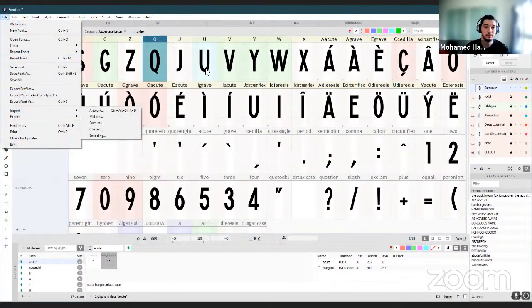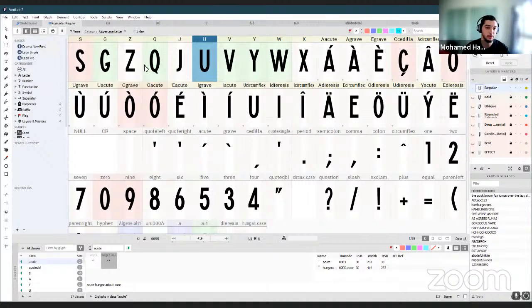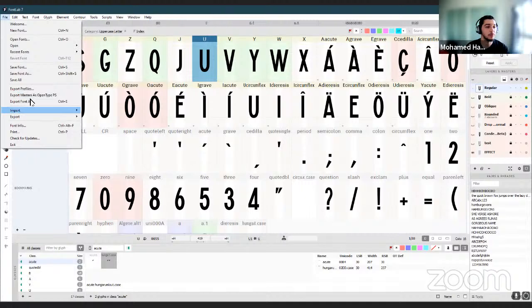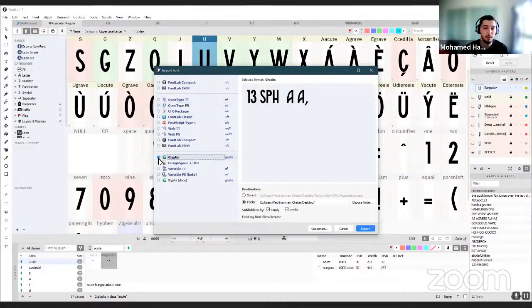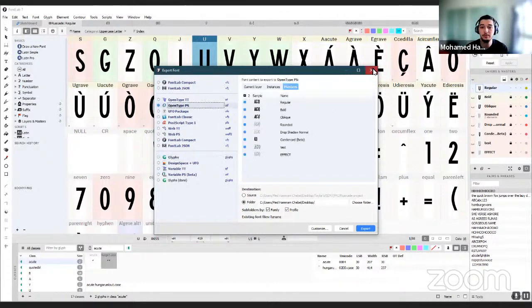To export it, always click save, because FontLab sometimes tends to crash, as mentioned, when you work with effects. So you go to File, Export Font As. If you have variation, I recommend you use OpenType PS. If you want to export it as a FontLab working file, you can use the VFC or the VFJ. If you want to import it to Glyphs, you can export it as a Glyphs file.